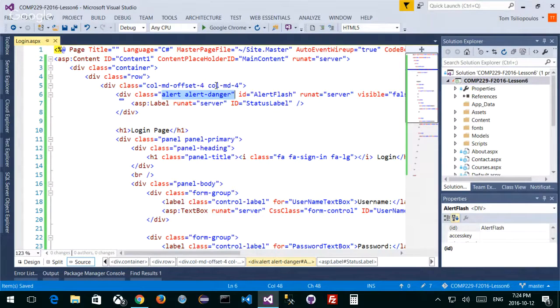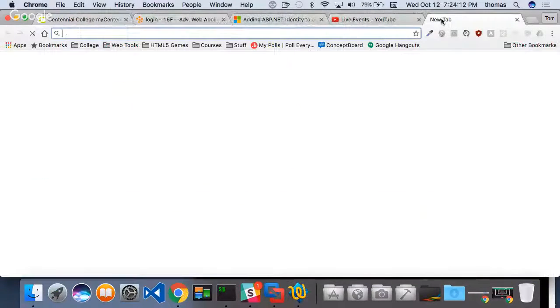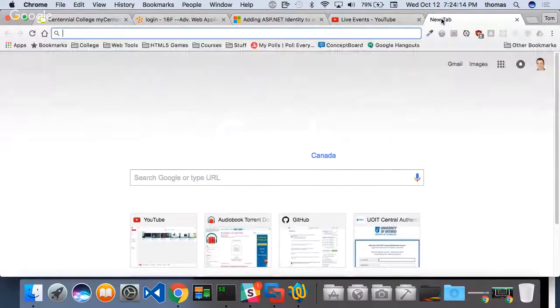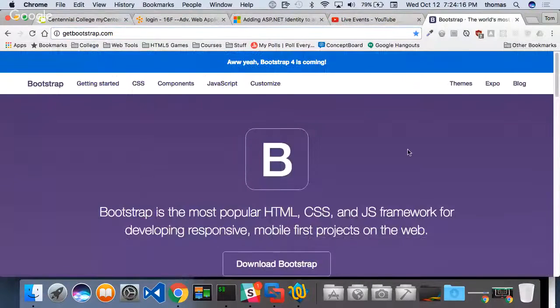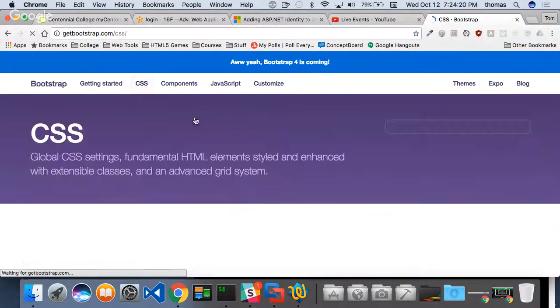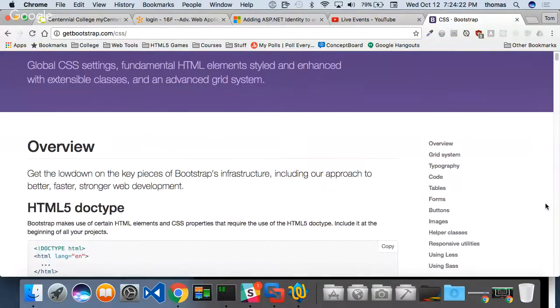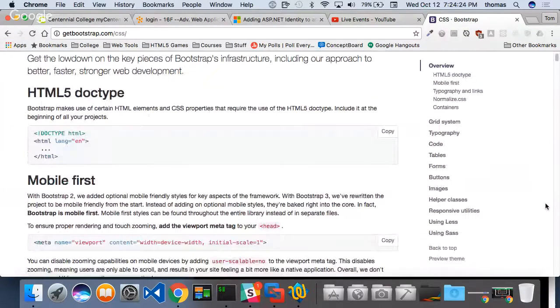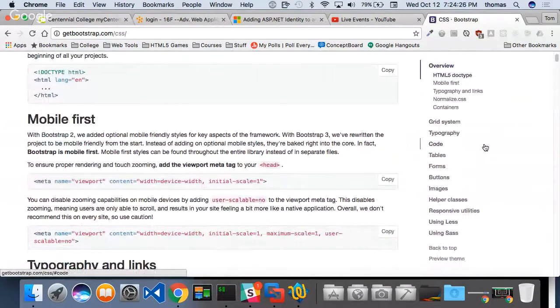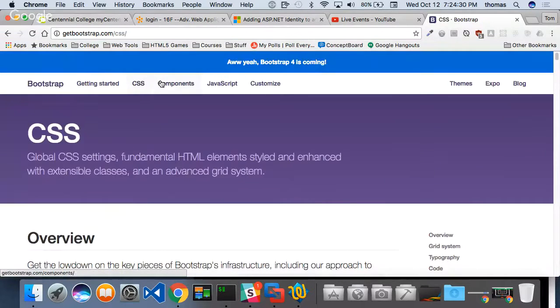For you guys to see where that is, you can go to the Bootstrap class right here, get Bootstrap. And if I was going to look at CSS, and if I scroll all the way down, I want to see different kinds of images. I don't think it's here, actually. It may not be under buttons. It may be under components, sorry.